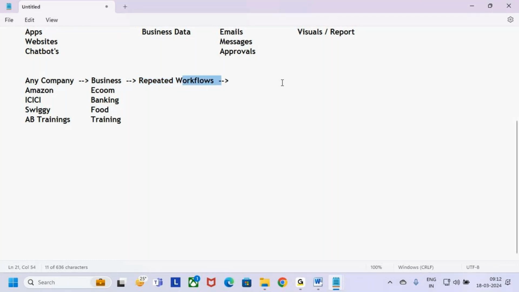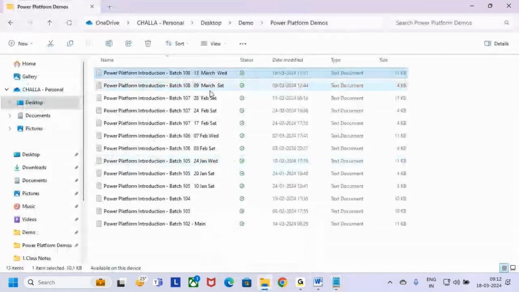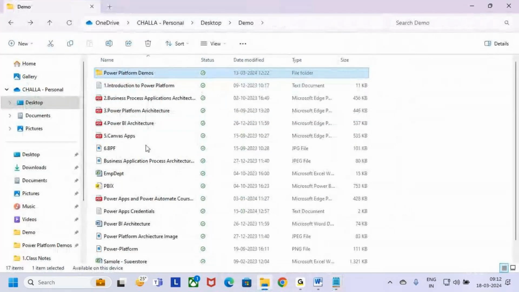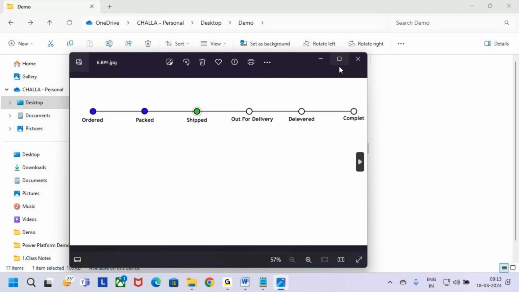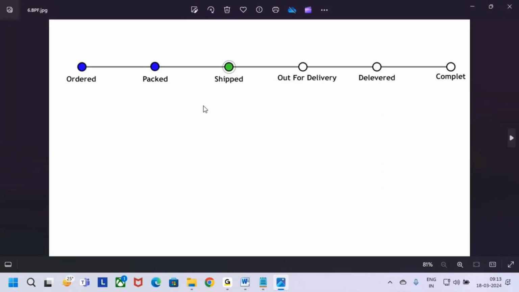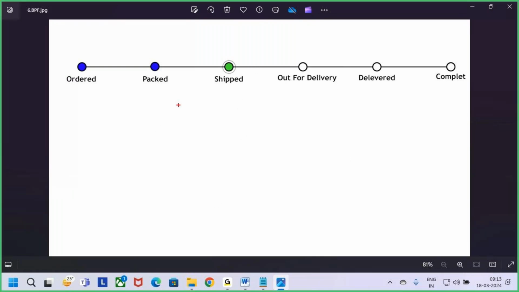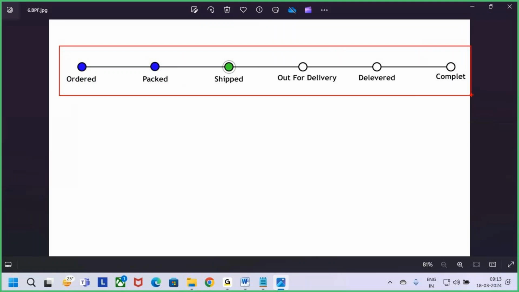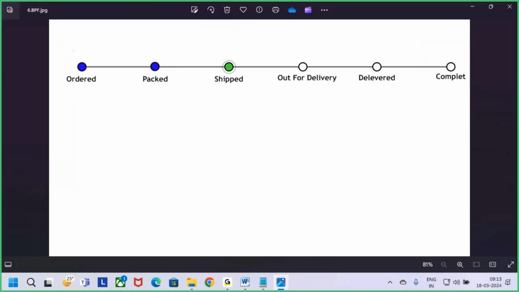Let me show you what is meant by this workflow. Let me open one block diagram. If you see here, let's take this one for either Amazon, Flipkart, or Swiggy. They will have one of the repeated work processes. So this is one of the repeated workflows, guys, or a work process. Now see, first the customer places an order.